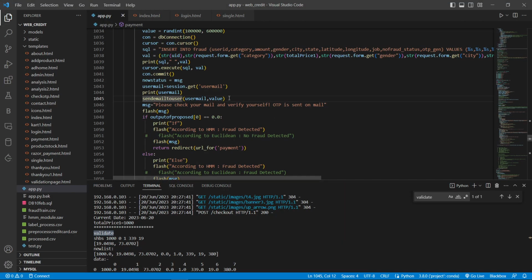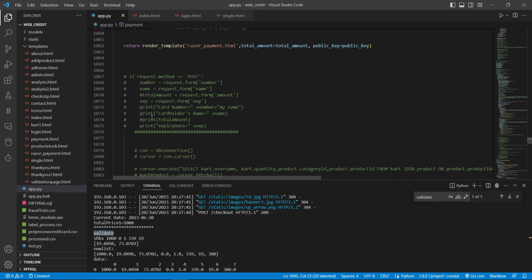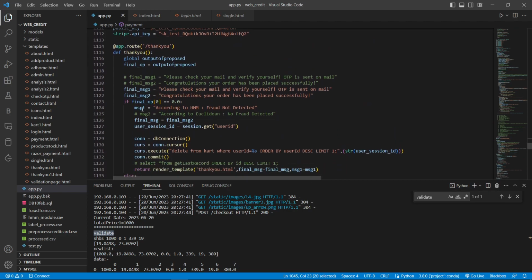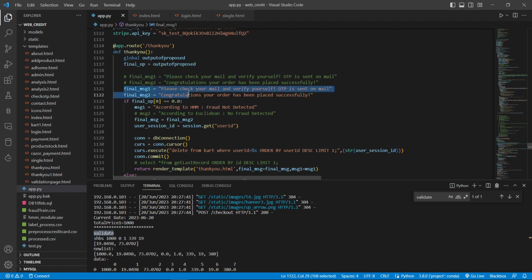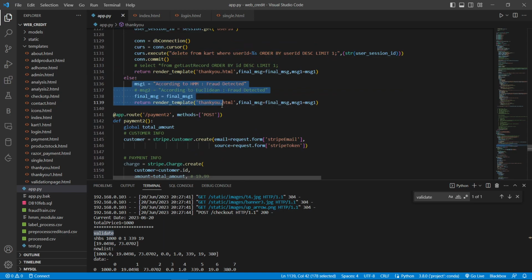If my payment is detected as fraud, then it will send the mail to the user, and in that mail there is one link and one OTP. Here we send the message, please check your mail ID and verify yourself, the OTP is sent on the mail. If the final prediction is 0, then we will update the OTP, and if 1, then according to the HMM, fraud is detected.